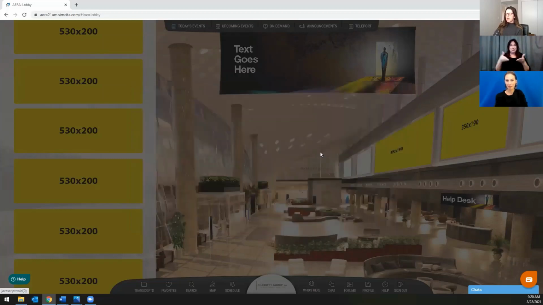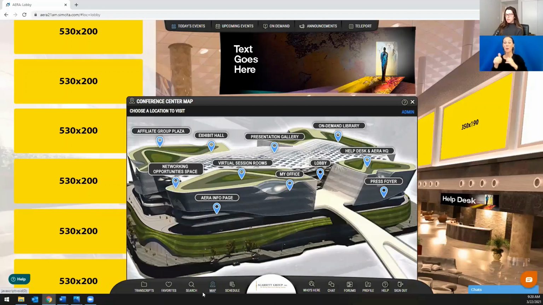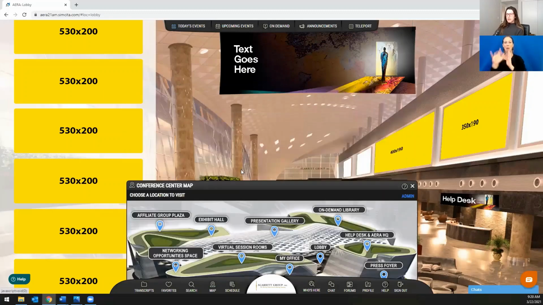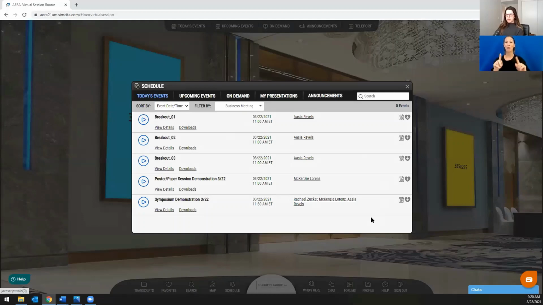Before we go into a live session setting, I'll go back down to the map and show you an example of what it looks like to enter another room by clicking on a pin. By clicking the map in the bottom toolbar, I'm going to locate the pin towards the center of the map that reads Virtual Session Rooms. Clicking this pin will take me into a new room of the virtual conference center. This room is going to be a second place that you can go to view the agenda. There is no new information here. It's just an additional place that you can access all the sessions.